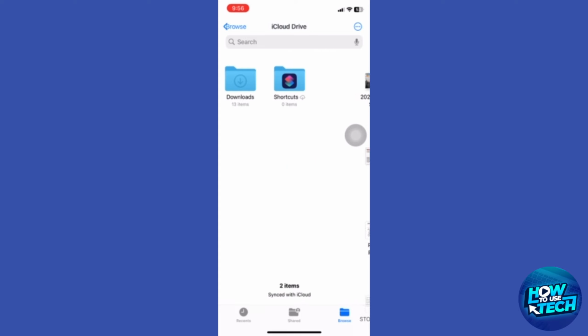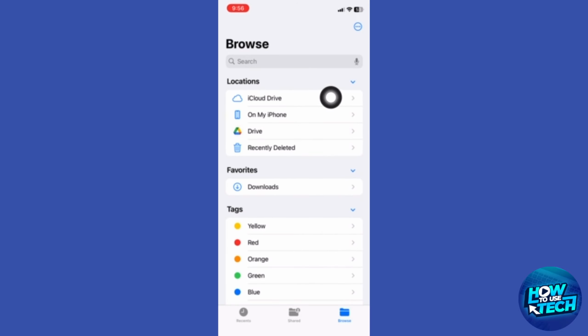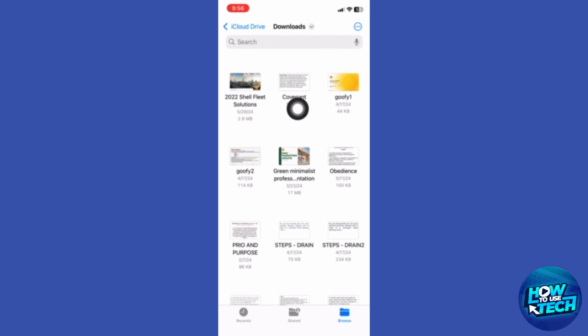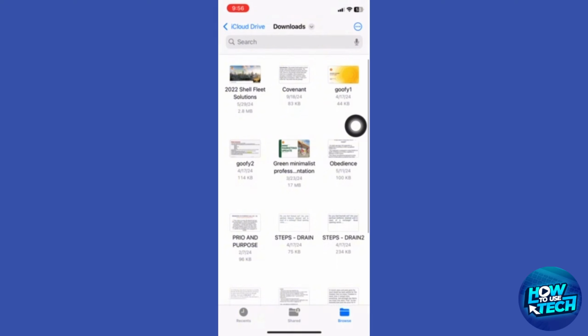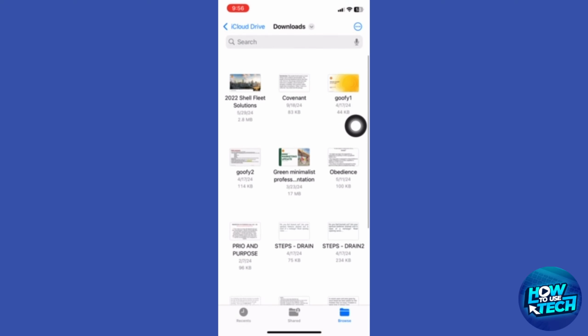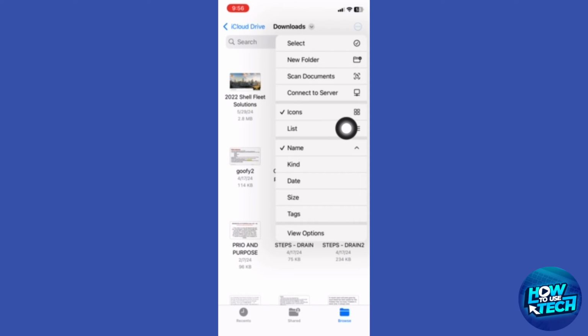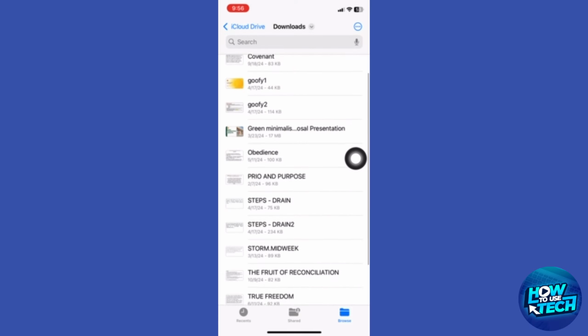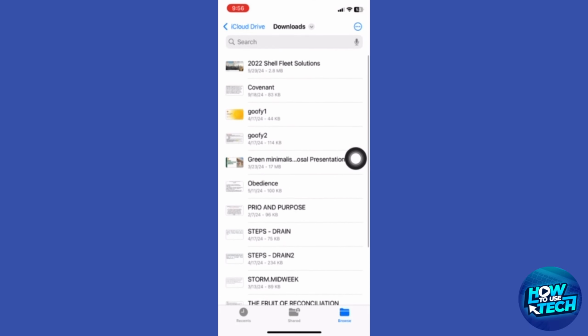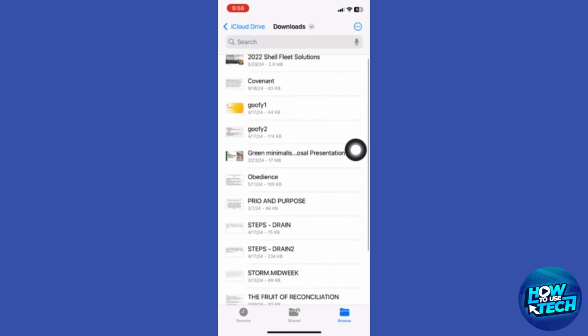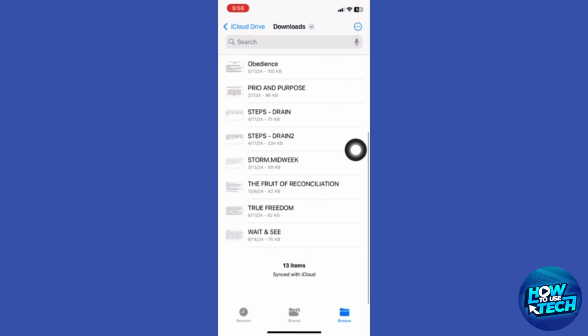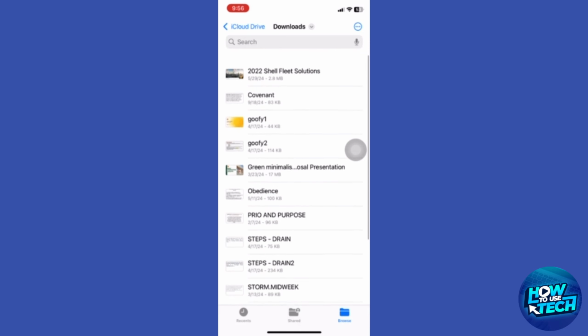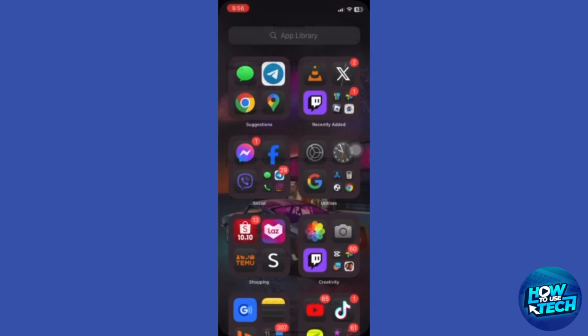Once you're in the Files app, tap on iCloud Drive, then select Downloads. Here you should see any files that were airdropped to you that are not images or videos. If you tap the three dots in the top right corner, you can switch to List View, which will show you the exact date and time when each file was shared. This is a great way to see your most recent airdrops, whether they are PDFs, zip files, MP3s, or other document types. However, keep in mind that photos and videos don't end up in the Files app.